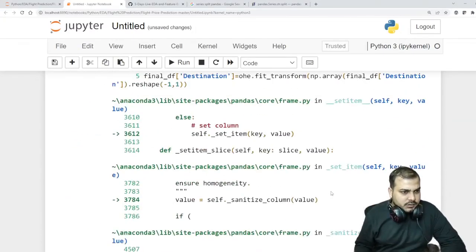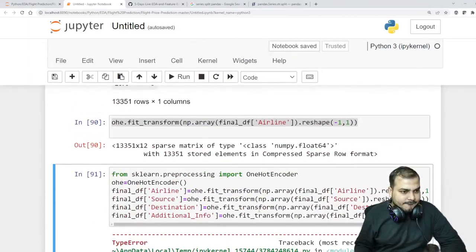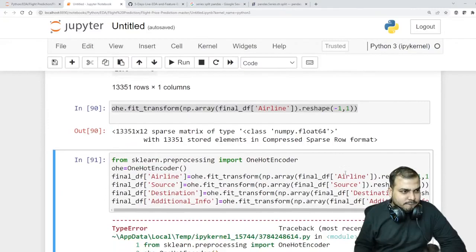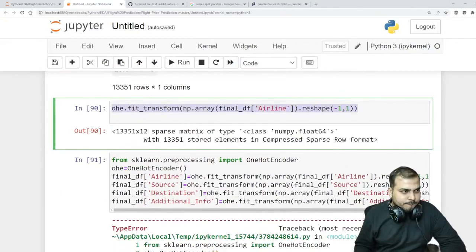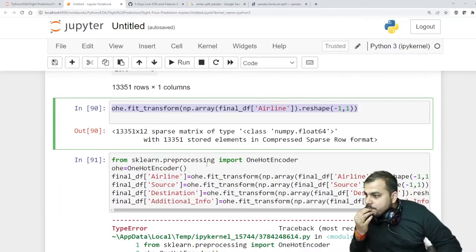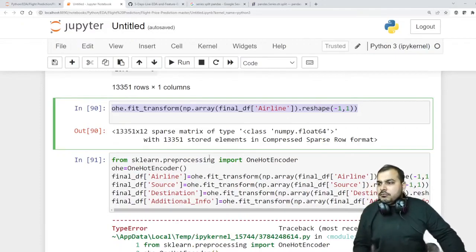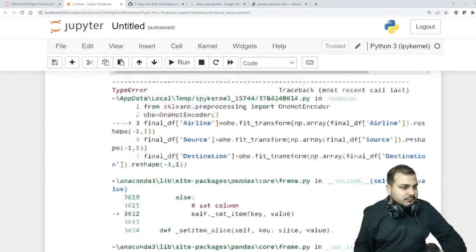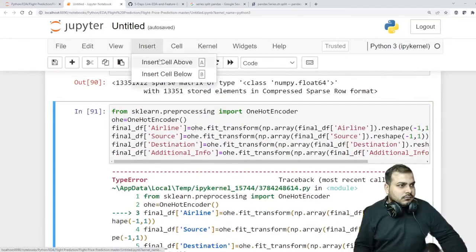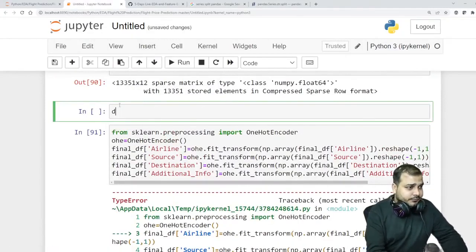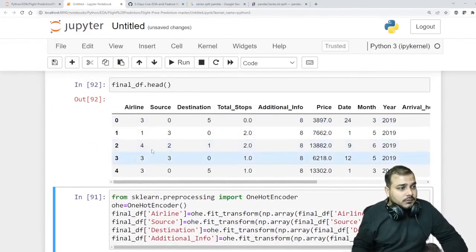Parse matrix is ambiguous using get shape of 0. This is one hot encoding we are doing. Already encoding is done. Wait, let's see. final_df.head(). So this is one hot encoding.